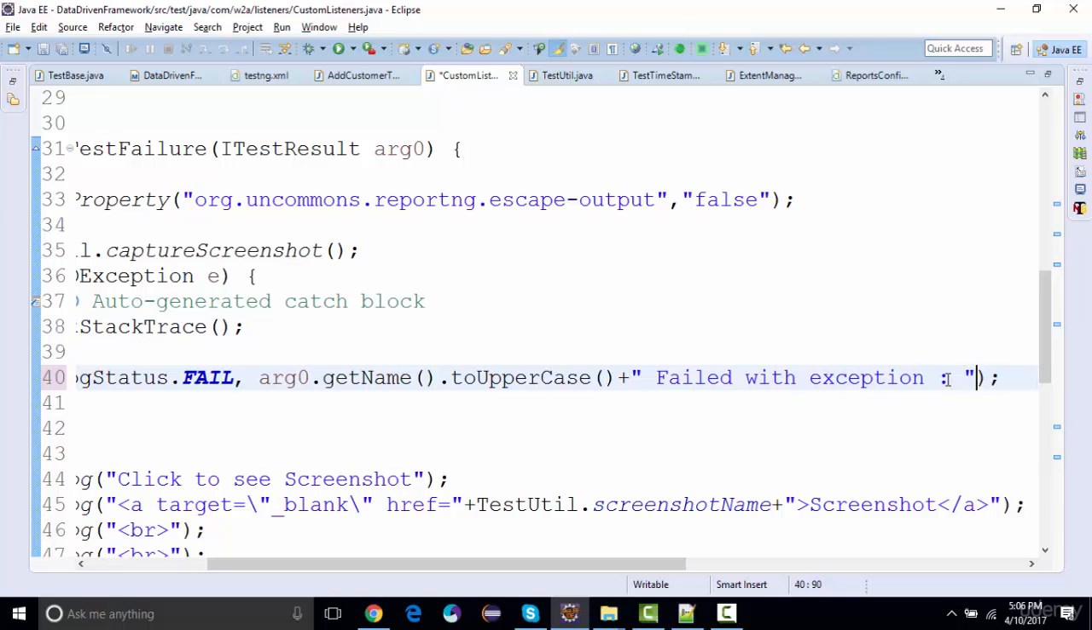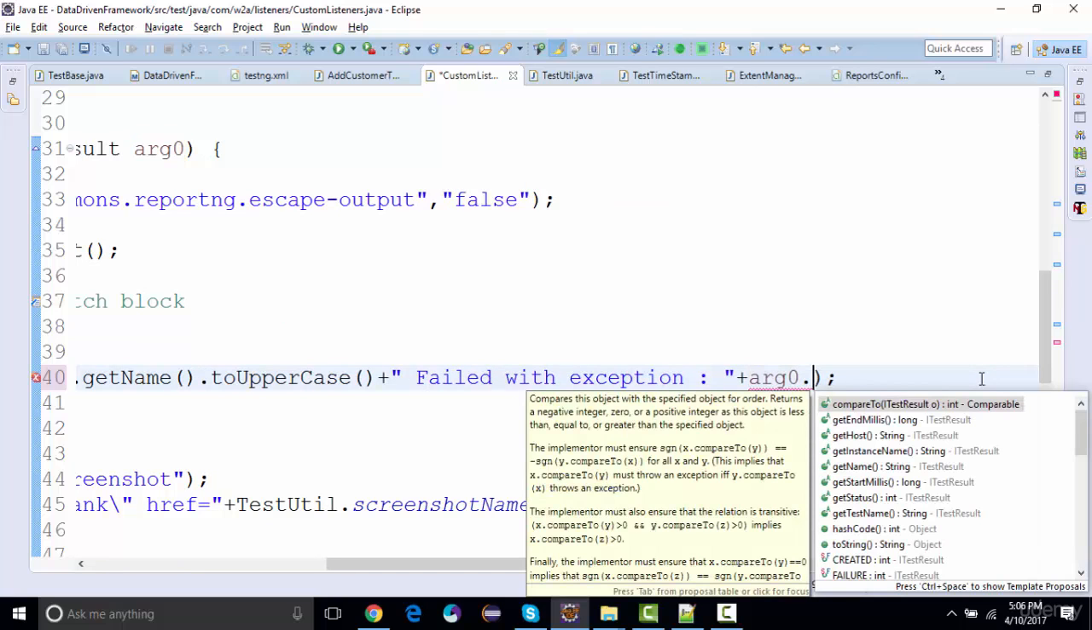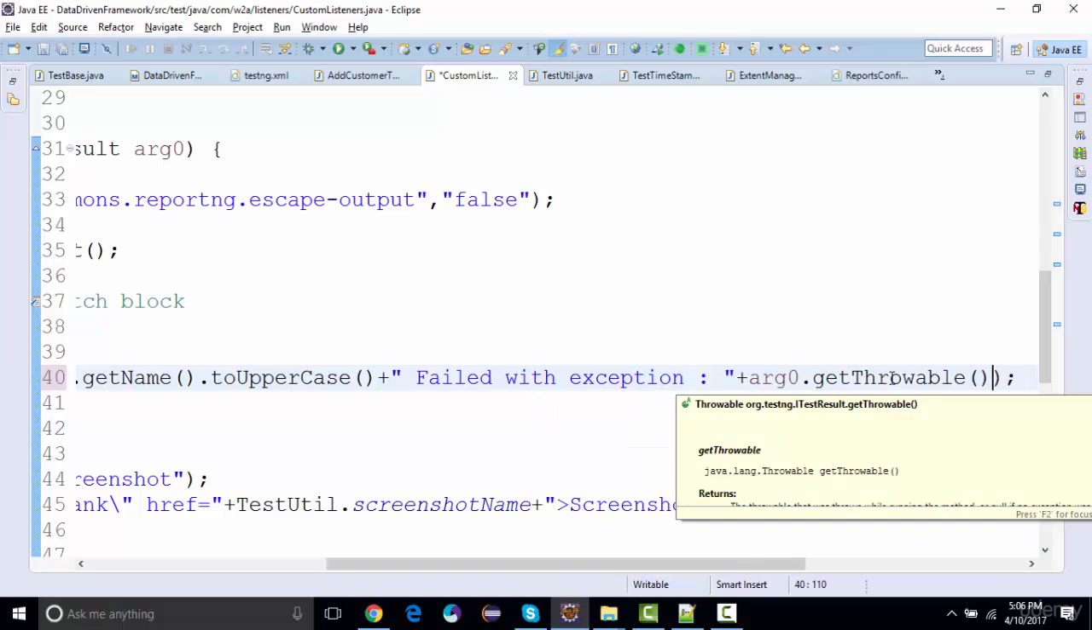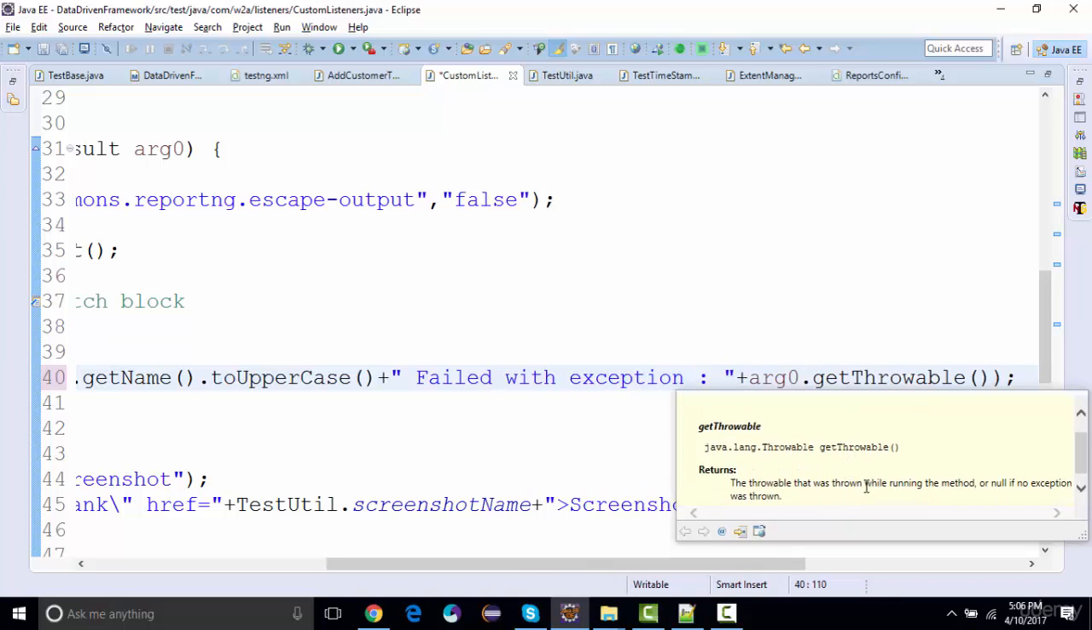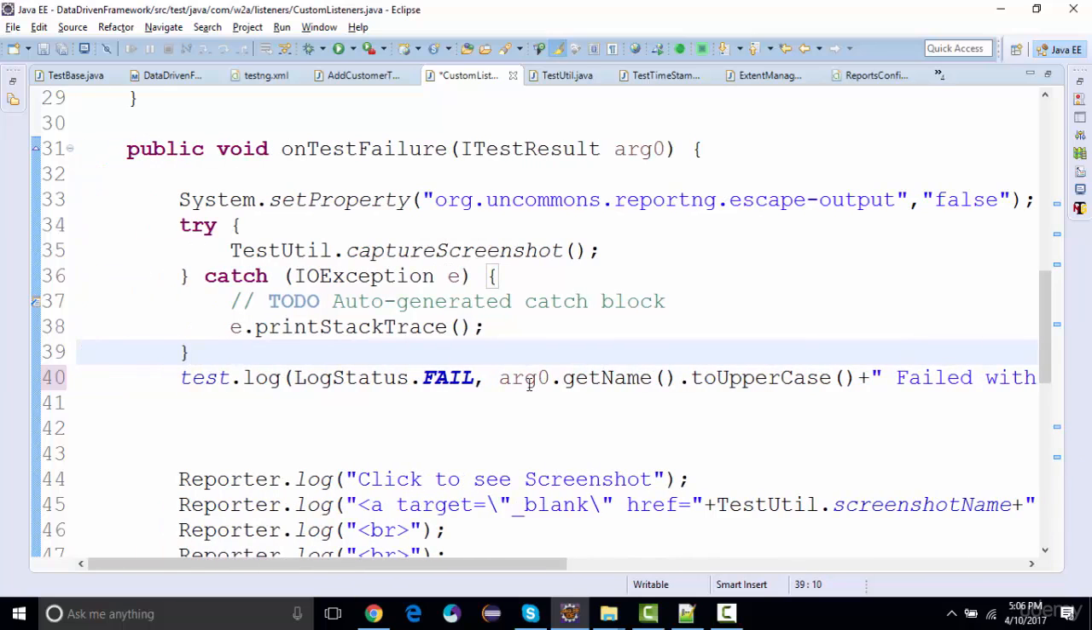So the exception, you can get it from the result itself. So I test result, you can say whatever exception is there, you can say this dot, let's say, do we have any method for getting the exception? Get instance, get throwable, right? Throwable, it's going to hold the exception, right? Returns the throwable that was thrown while running the method, or if no exception was thrown. So let's see how it is going to work.